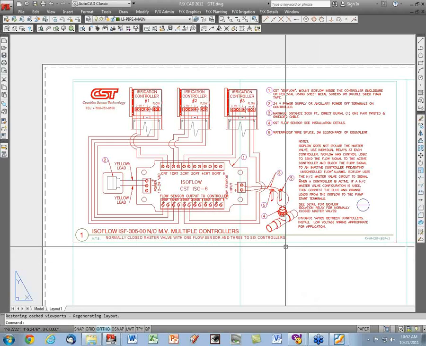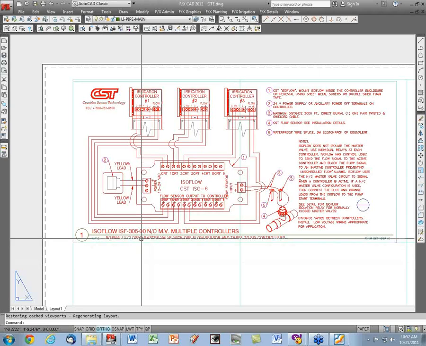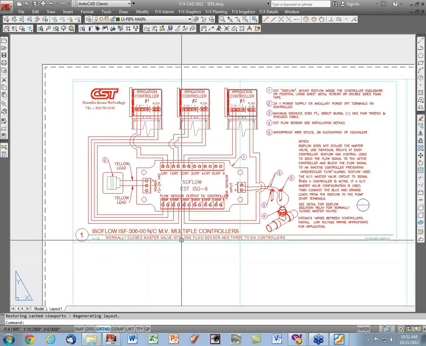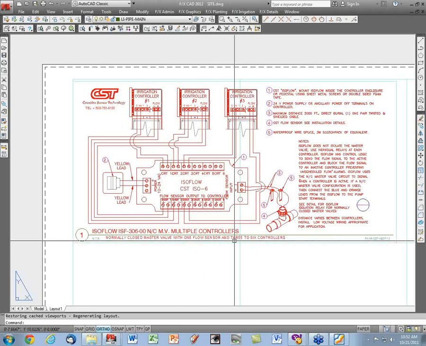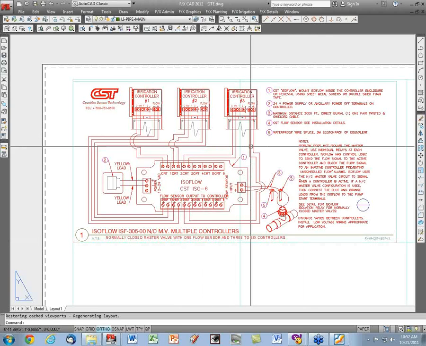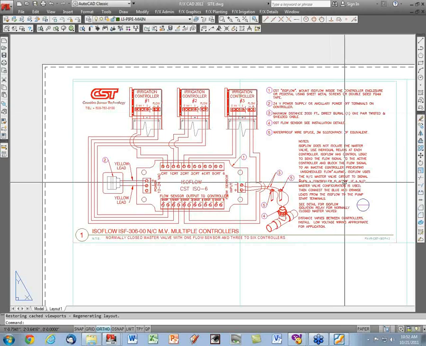So this is the controller. I'm sorry, the ISOFlow with multiple. It's a normally closed master valve with one flow sensor and 3 to 6 controllers. And this is basically the wiring for them. And I've got that detail.